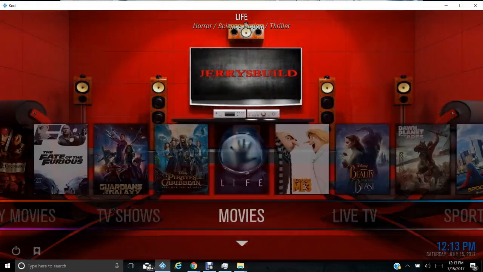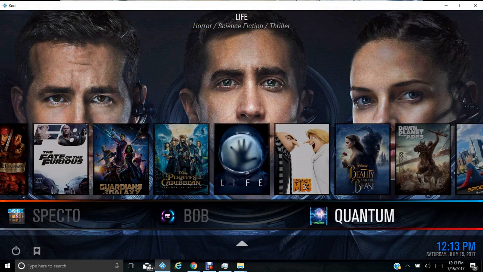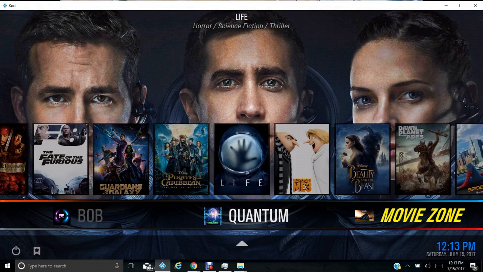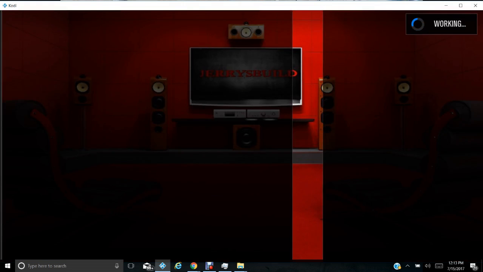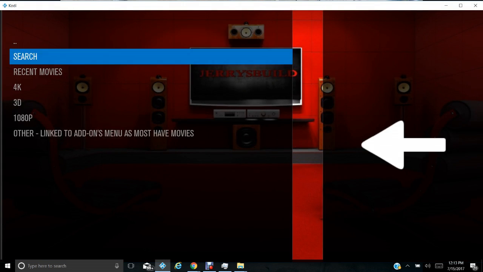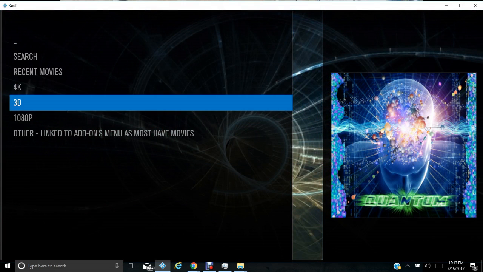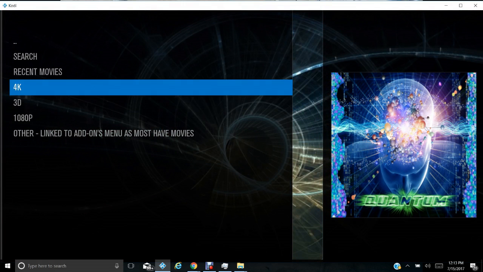It's got a few different things you could check in here. So basically, you just got to check through and find which one of these add-ons work for you and which one you like. Everyone has their own favorites. Quantum, this is new to the market. This has recent movies, 4K, 3D, and 1080p.